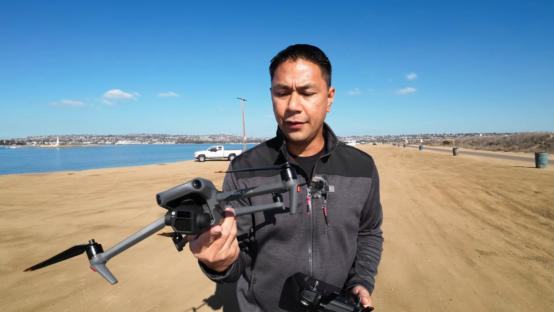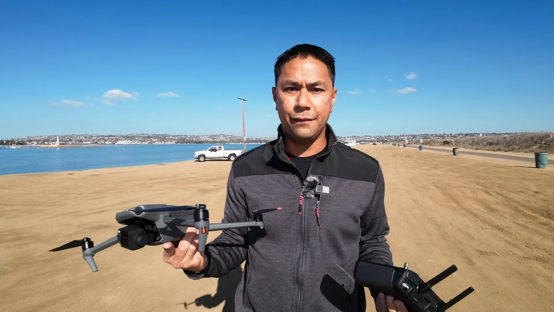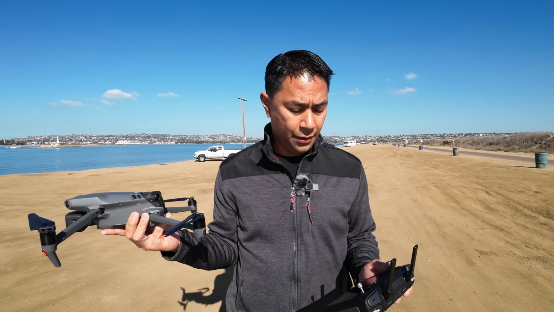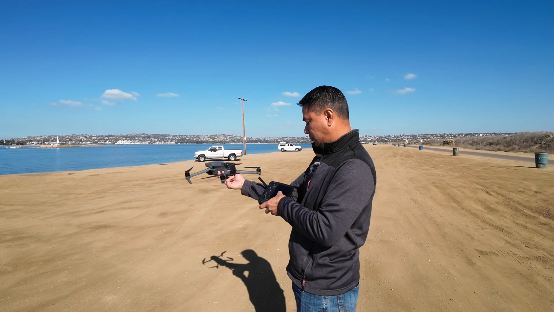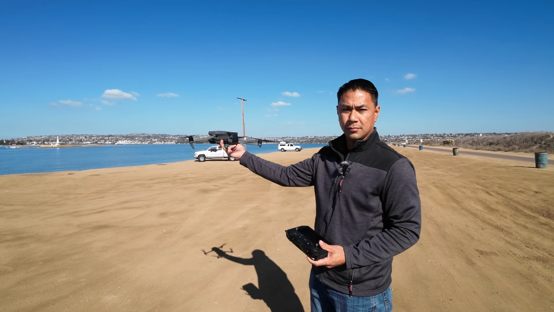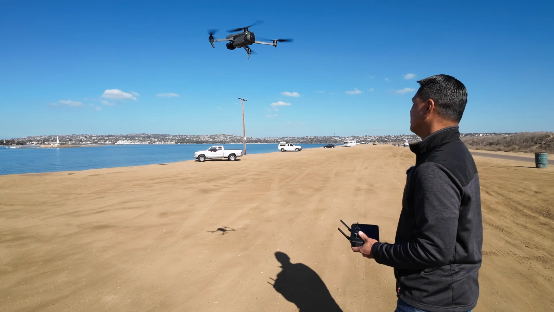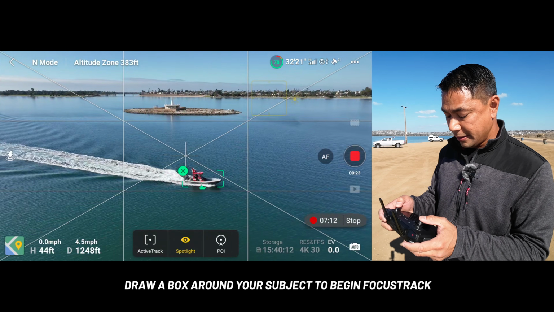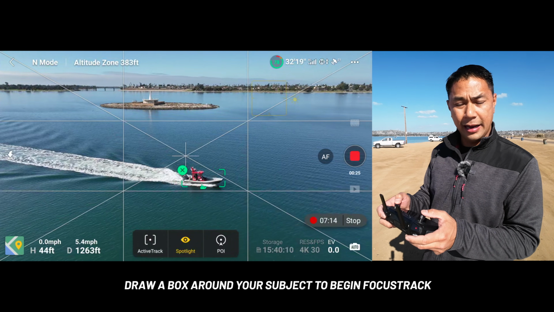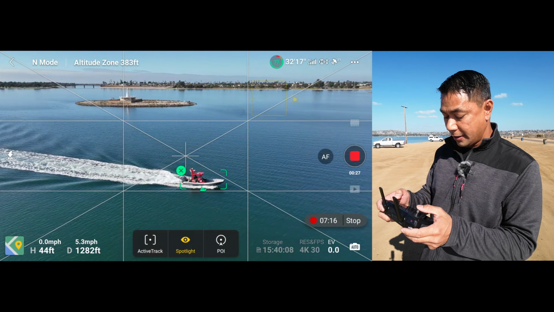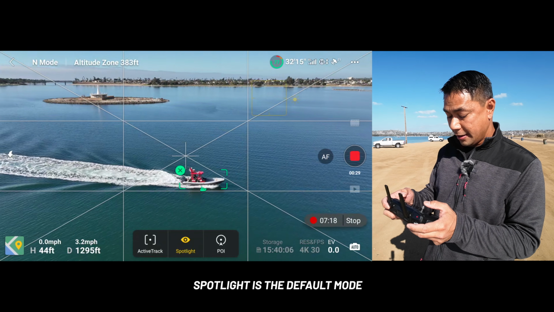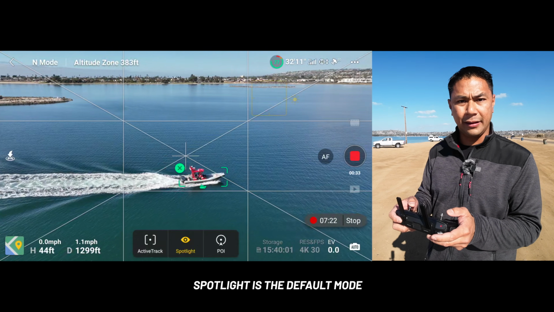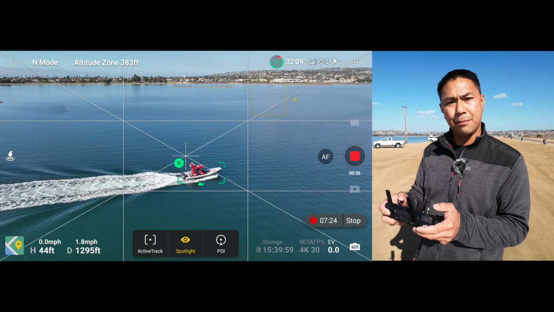As always, first thing you need to do in order for you to activate the FocusTrack as well as the ActiveTrack and the Spotlight is you need to get the drone up in the air. So let's get this thing up. And what's actually kind of cool is that when I did Spotlight here, it's actually labeling it as a boat, which is really awesome. So what I'm going to do now is just kind of fly around it, and the great thing is that the camera will automatically adjust and try to keep that boat in the picture.